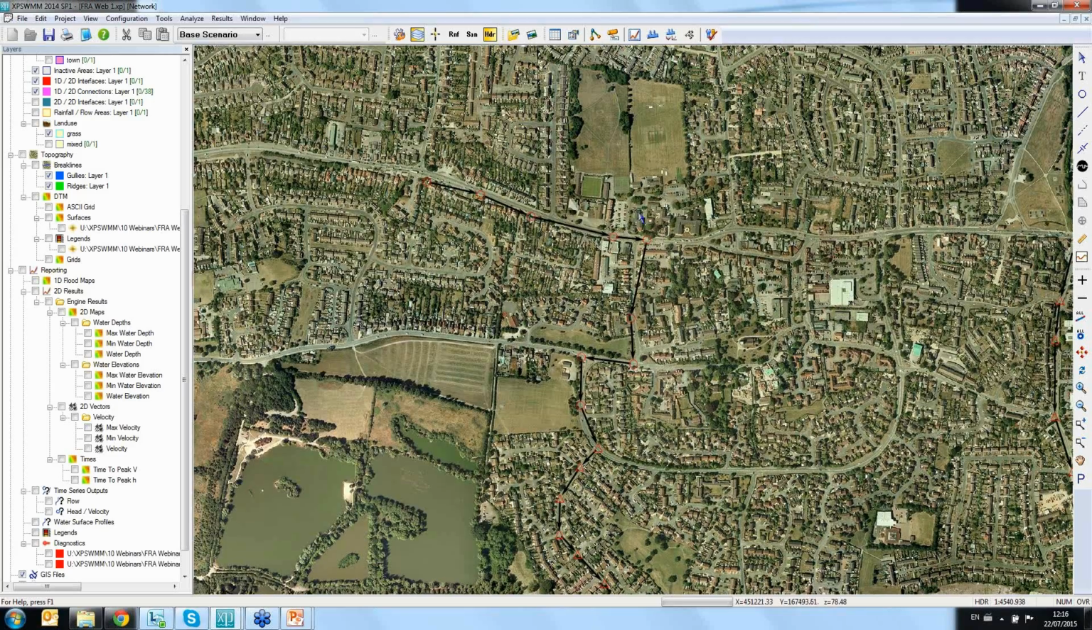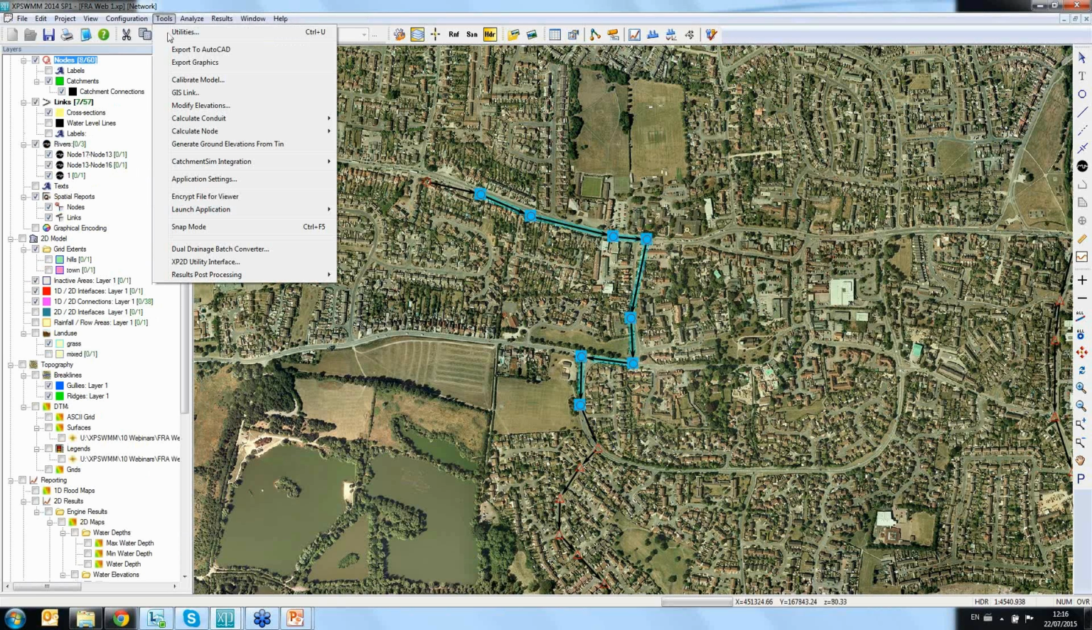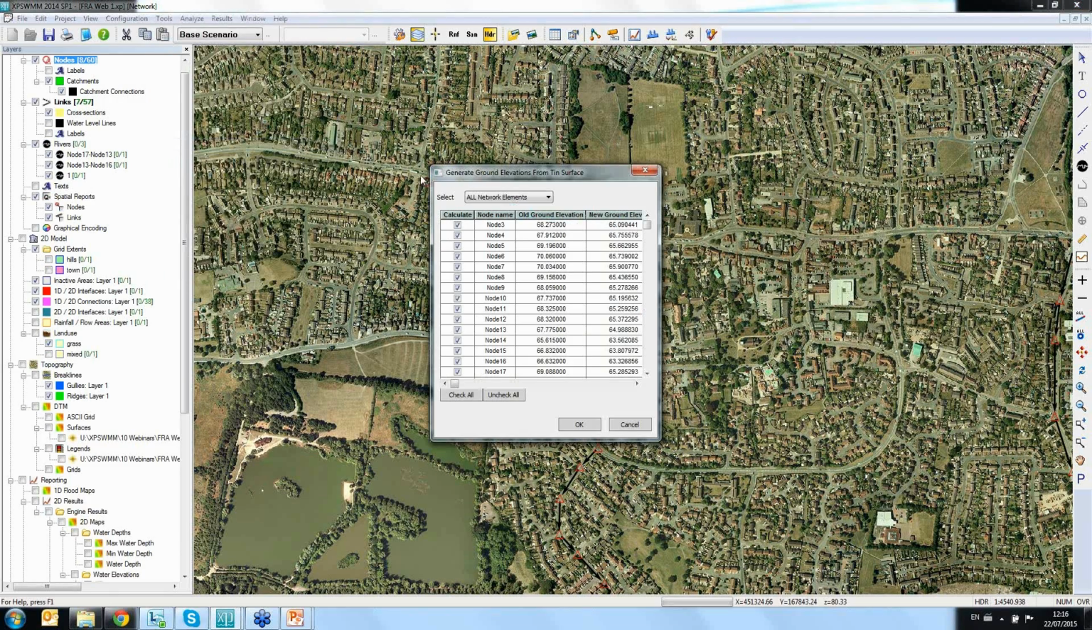So what I need to do at this point, I have drawn all these new items. So first I would like to ask the software to define ground elevations for my manholes. So I would like to generate ground elevations from this. So I will do it for selected elements only. So if I scroll down, these are my selected elements. So see, they have all the elevation is 0.